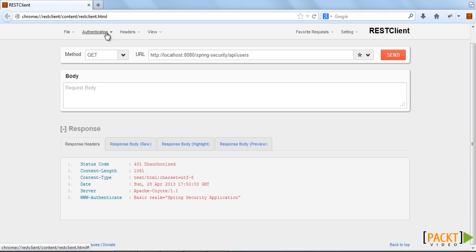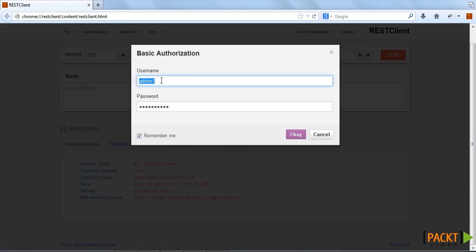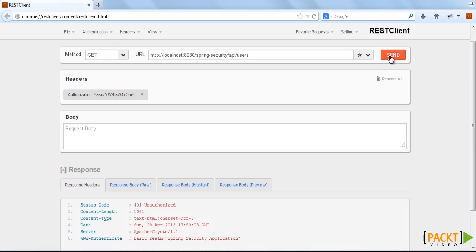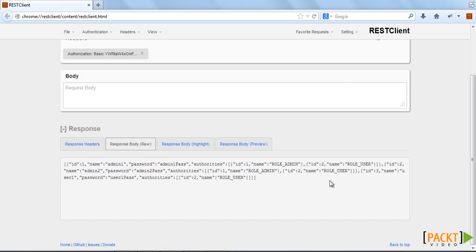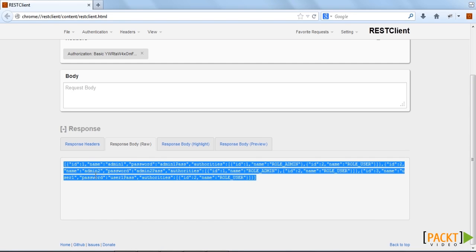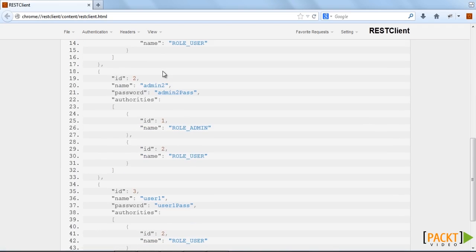However, if we do set basic authentication credentials, we are going to set the credentials for admin 1, and we do send the request again, we are receiving the 200 OK from the server as we expect, and we are receiving the raw JSON representing our user resources.